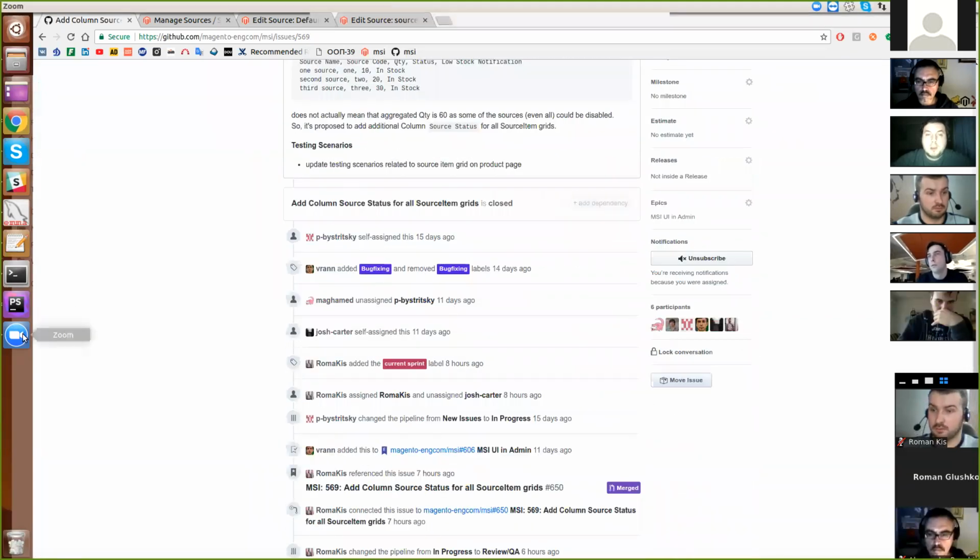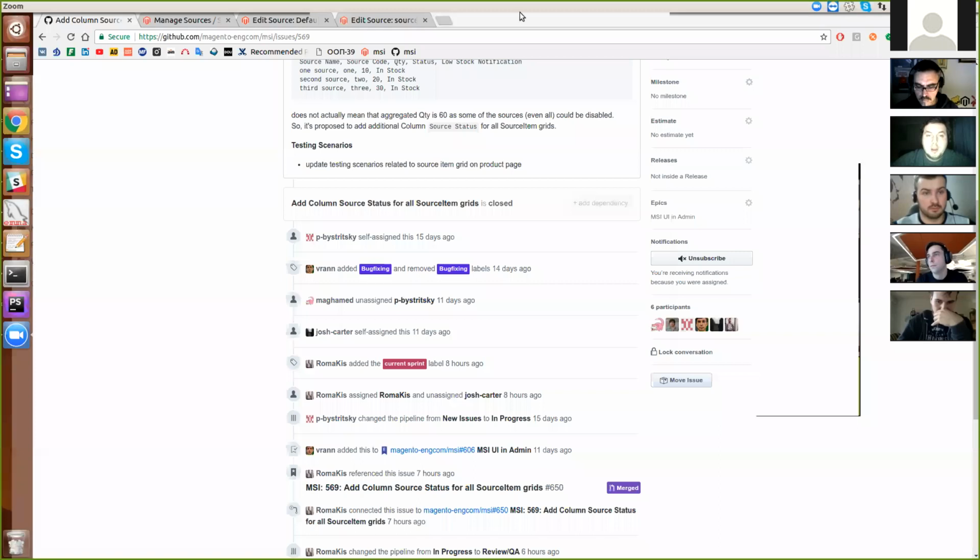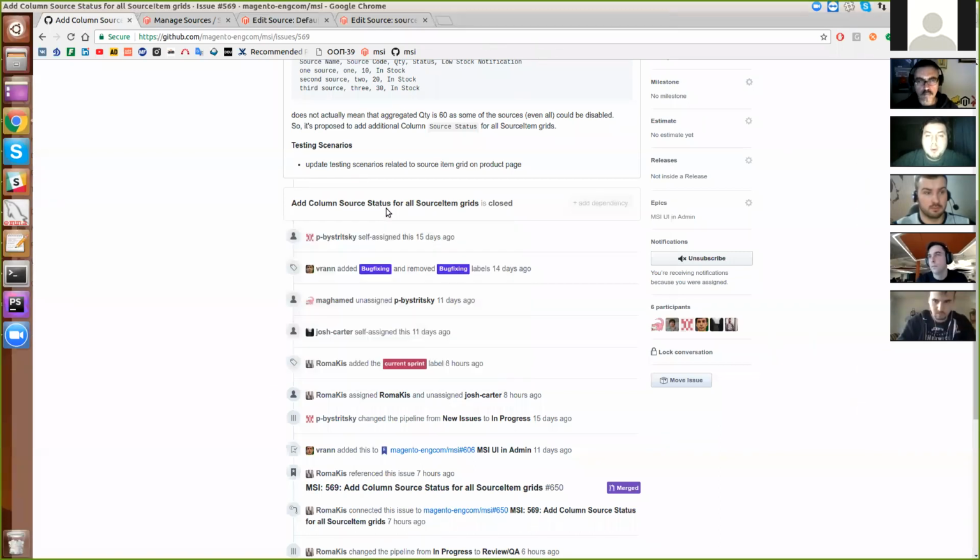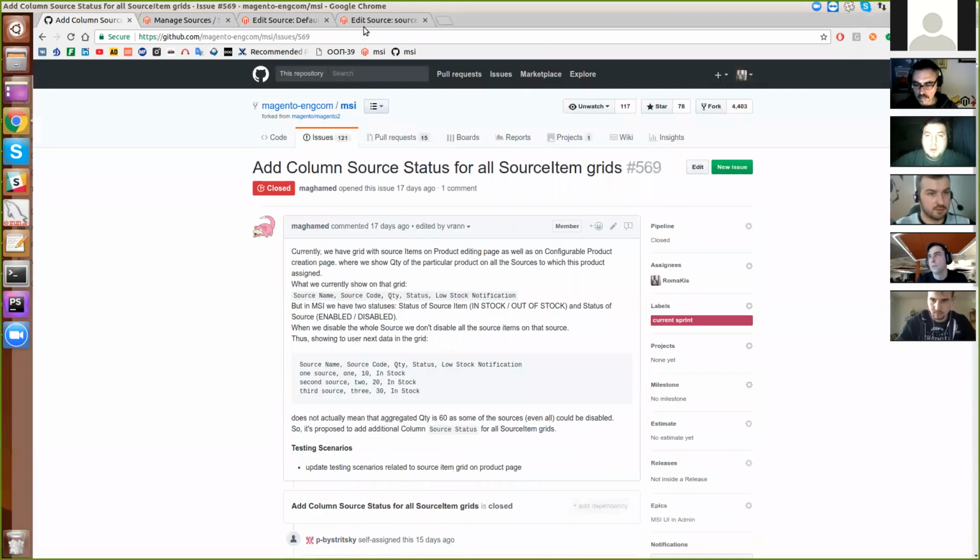I have one more question related to this functionality. Roman, do you have a pop-up in the configurable product wizard in the quantity column? Roman, you are muted. Pop-up? Which pop-up are you talking about? If we have a lot of sources? Yes.